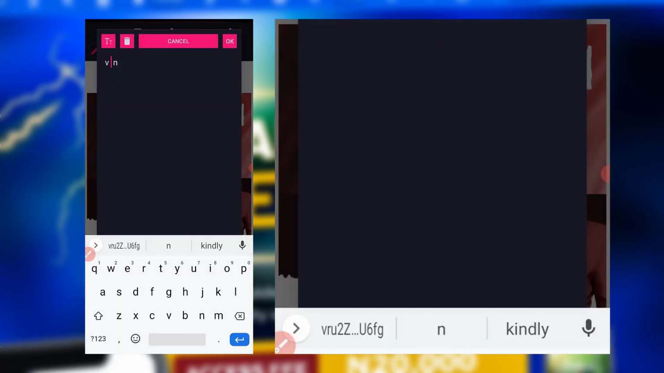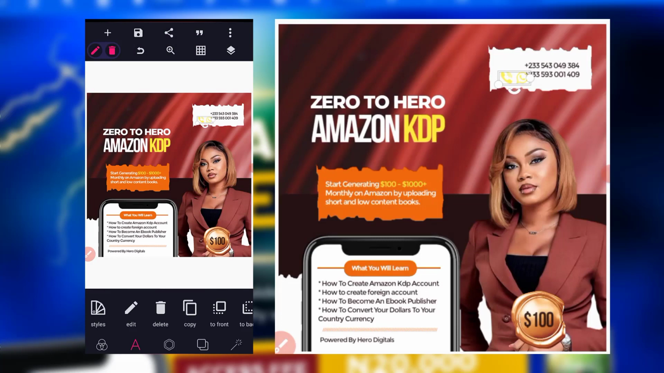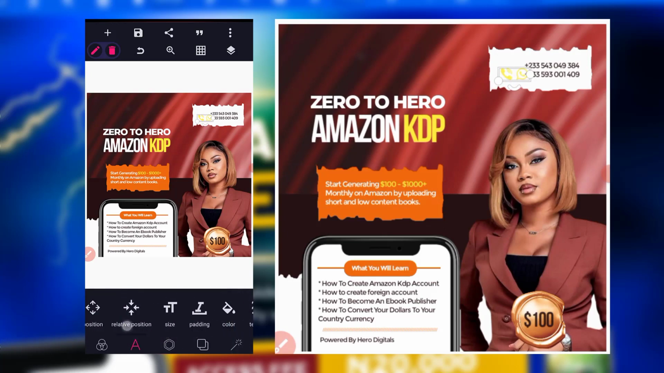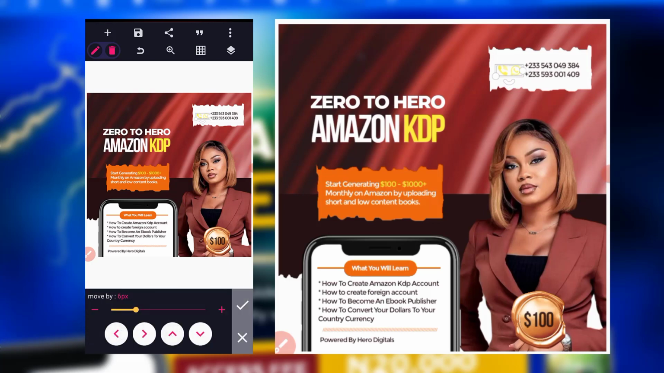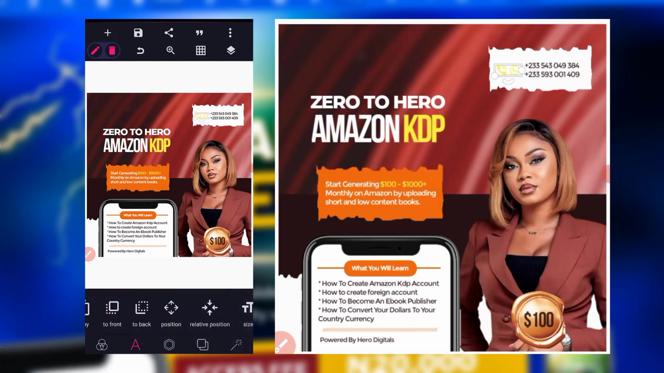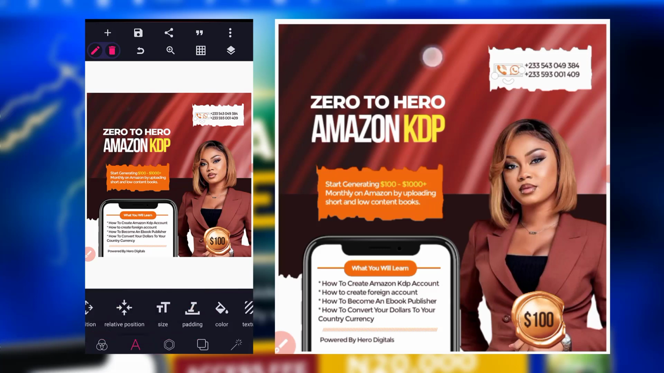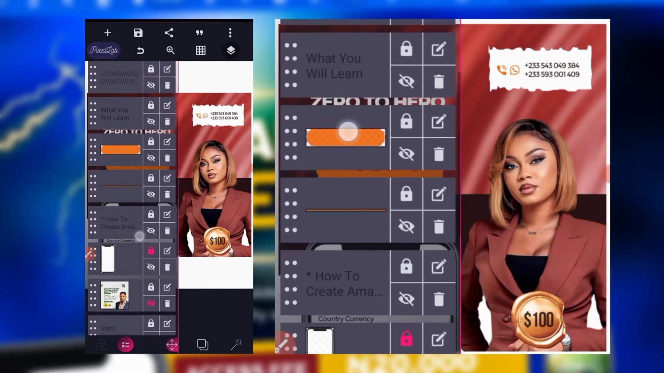Okay, so we'll change this color. No, let's use something different. Now we can use this one that we've been using before. So more time don't go.